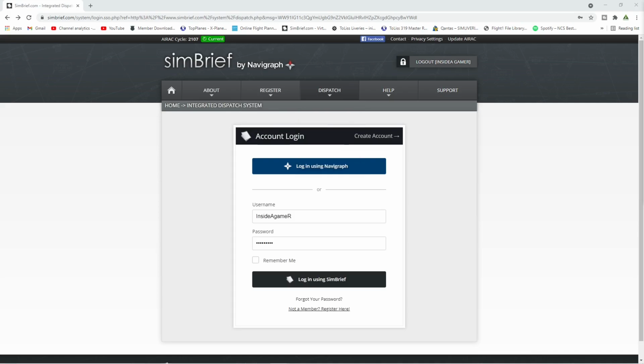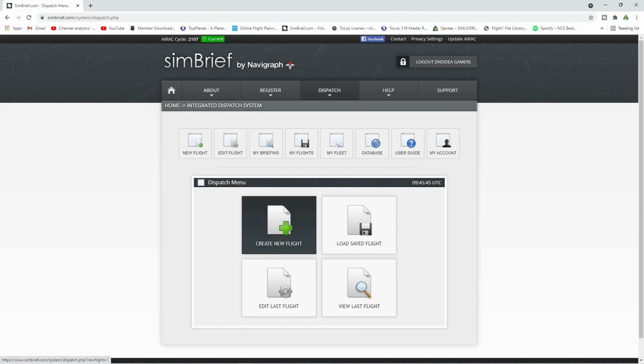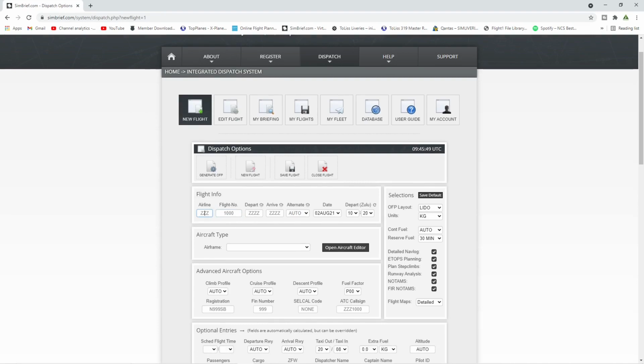So we're here in Simbrief. We're going to just log in, and then you're going to pick create a new flight. Now, for this instance, I will fill out the whole Simbrief, but I'll just put InsideAgameR for the minute, and I'll put 001. This will not show on the FMS anyways. Okay, so we're going to go from EGKK to EGCC. That's Gatwick to Manchester. It's not very far, but I will be making a full cold and dark tutorial, and I'm going to be using this actual flight plan.